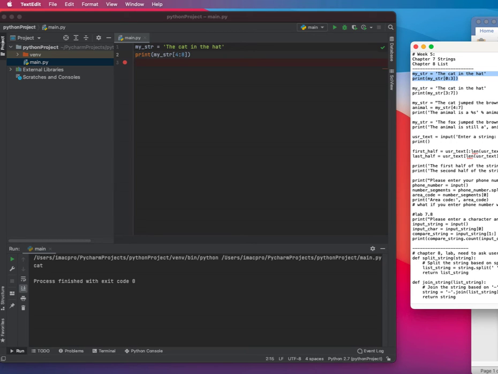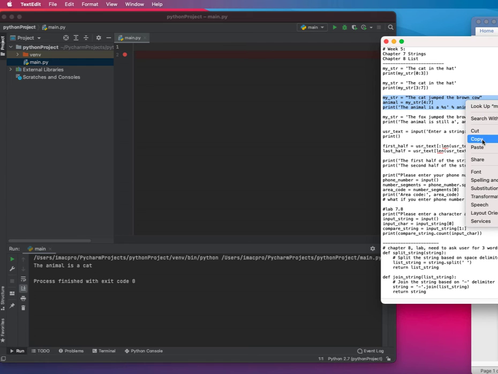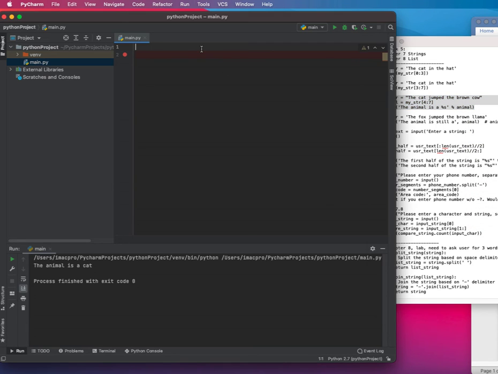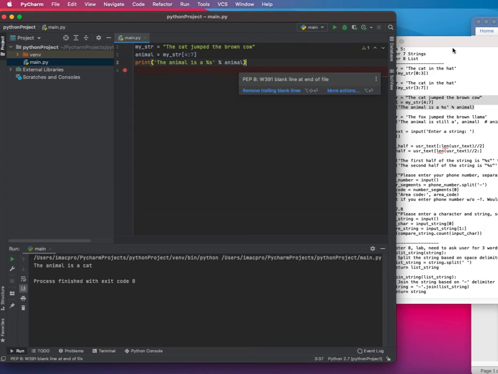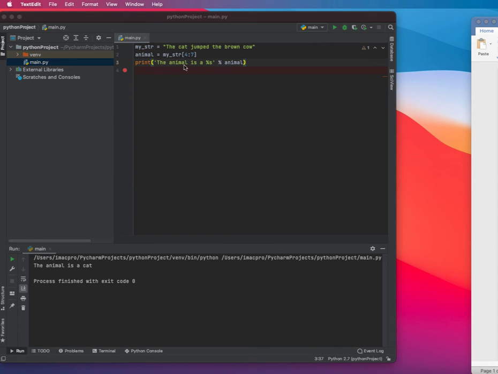Let's see. So let's try one of these here. This is a good one. Here's an application of what we just learned. So let's say the user put in "the cat jumped the brown cow" as an input to my string, right? And then I'm going to refer to the variable called animal using the reference of this my string at 4 through 7, which will be catching the cat here, right?